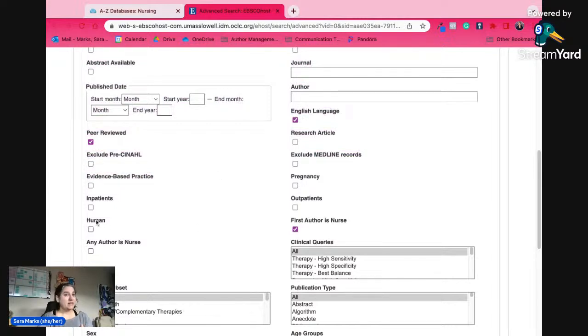Sometimes you might need to limit this to humans, or inpatients versus outpatients, or pregnancy. What they have found is these are very often limits other people are asking them to create. So they put them right in here for you to easily find.